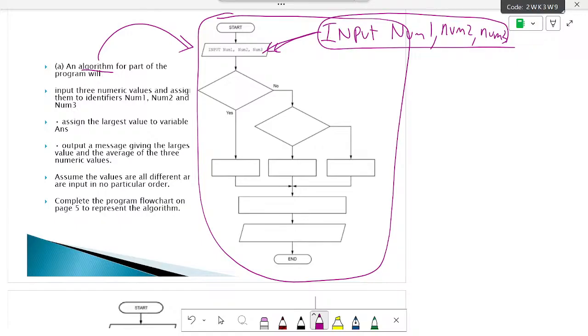So what we need to do is we have an algorithm that will input 3 numbers: 1, 2, 3. We already got the input, so give a check. We have finished the input part. You can put a little check on this little box, okay?